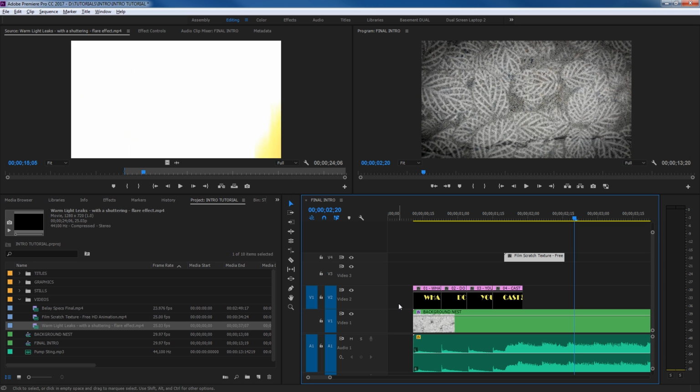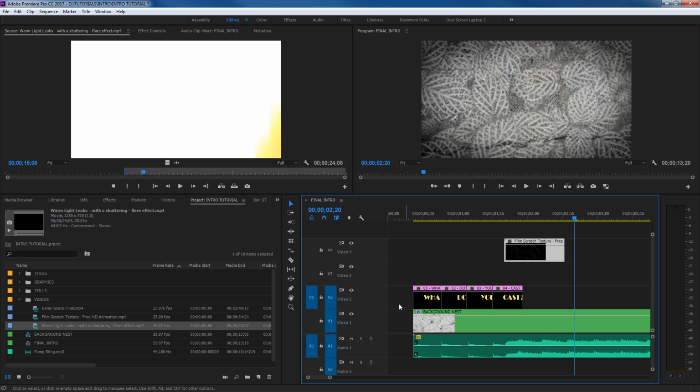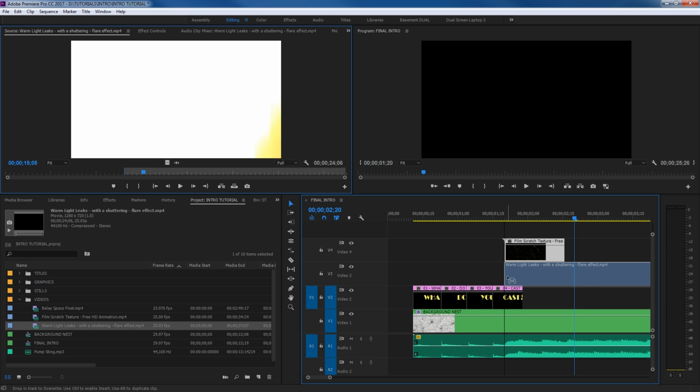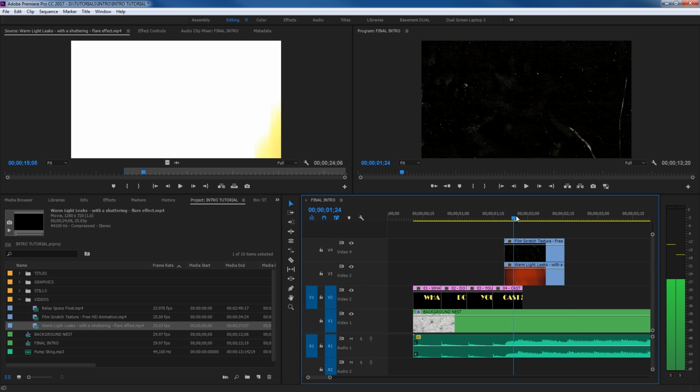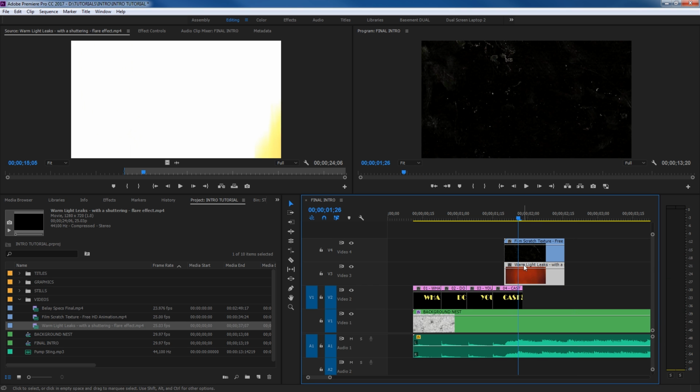I'm going to hold down Option and arrow up, Shift plus to bring up all the track heights there. I'm going to drag this video and drop it right here. Hit C for my razor, cut it there. V for my arrow tool, select that, and delete. Now we've got this little film scratch on top and the warm light on top of that.